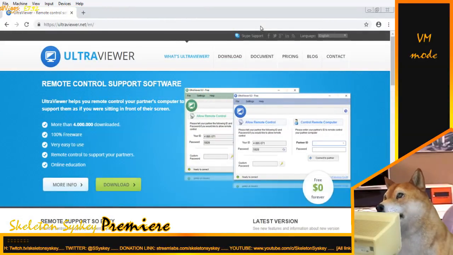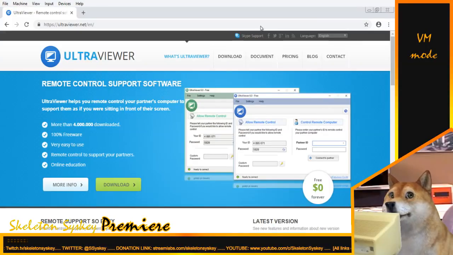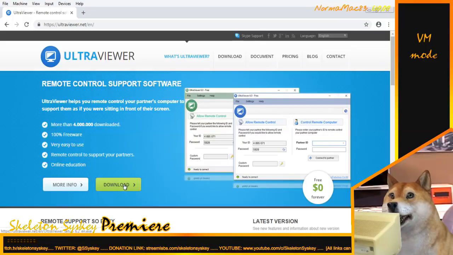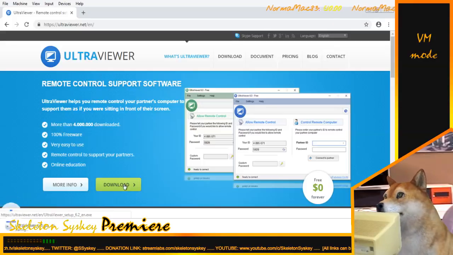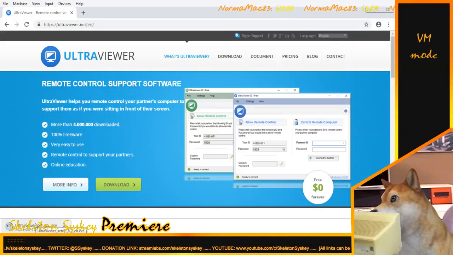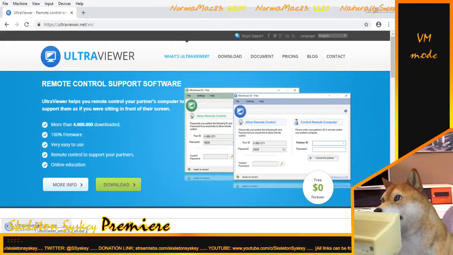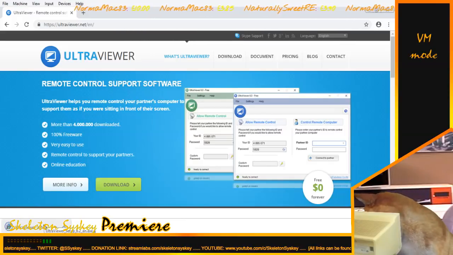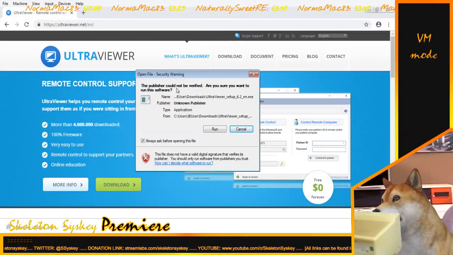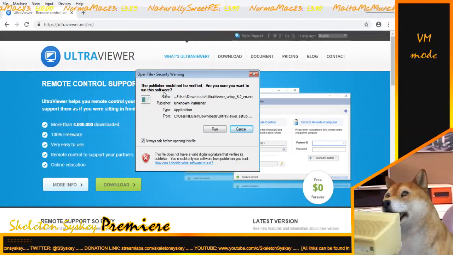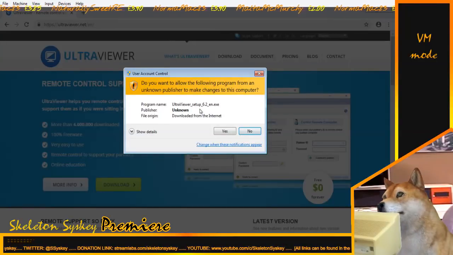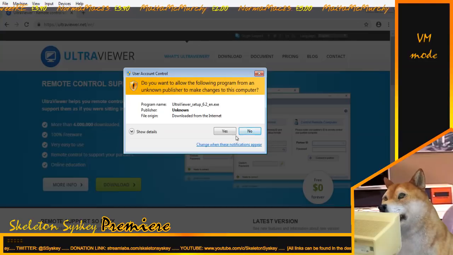It's got Ultra Viewer Remote Control Support Software. Right, below that you see a green box which says download. Yes, click on that. Click on download. Okay. Do you want me to open it up? It's downloaded. Open that which has been downloaded. Okay. It says the publisher cannot be verified. Are you sure you want to run the software? Click on run. Okay. Do you want to allow the following to make changes? Click on yes.